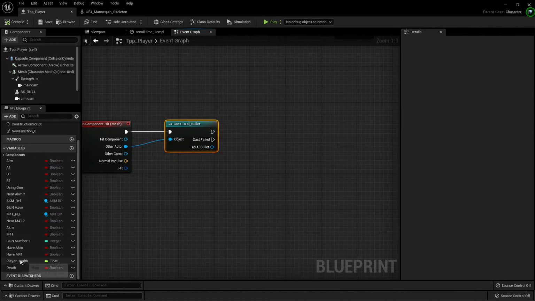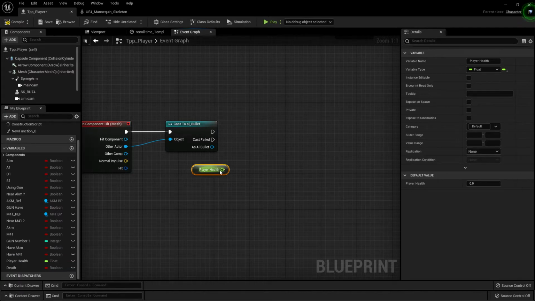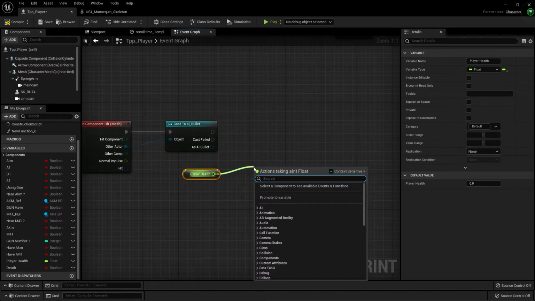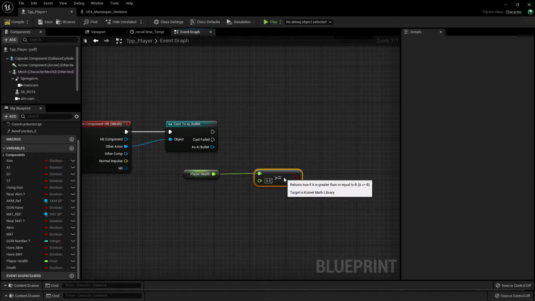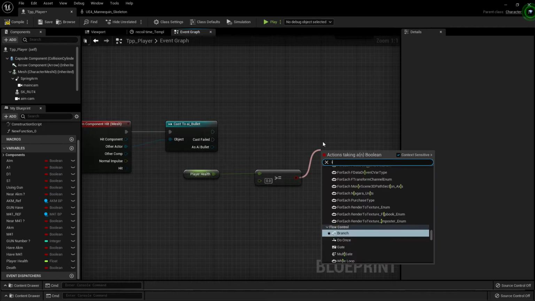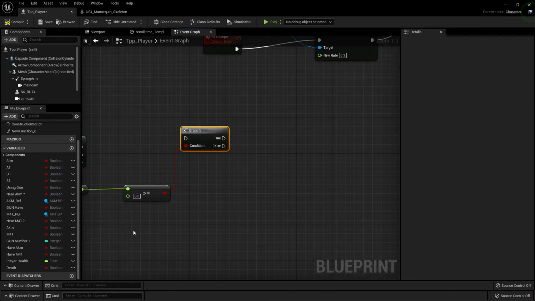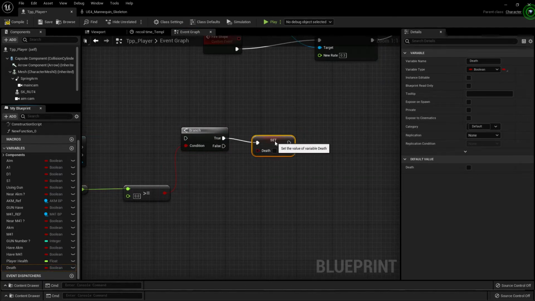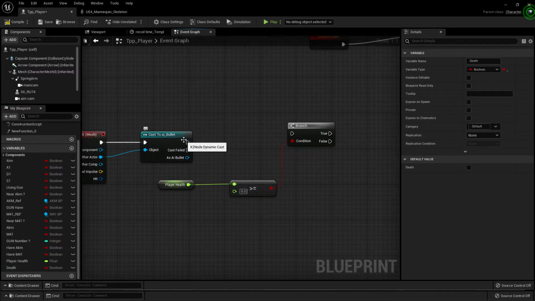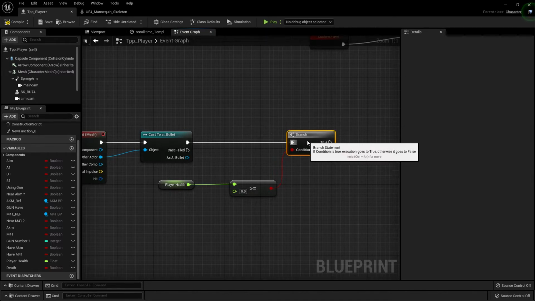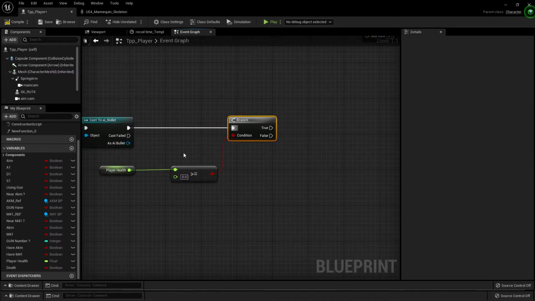First of all, we get our health, and we first verify whether our health is greater than 0 or not. If our health is 0, it means that we are dead. So we'll enable the dead thing later. For now, let's leave this and connect it like that. And if our health is not 0, it means that we have some health.